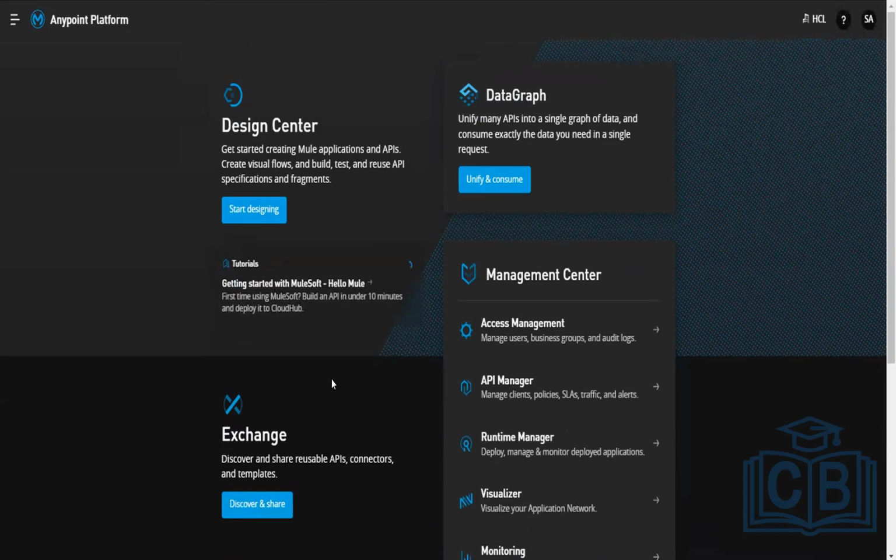Is it a cloud version of Mulesoft? Mulesoft is the company, right? So this is online, this is a cloud version. I'm not asking that we should do it, but is there an option to install it locally? Yes, local installation is also there.